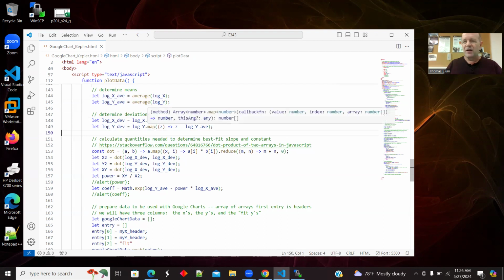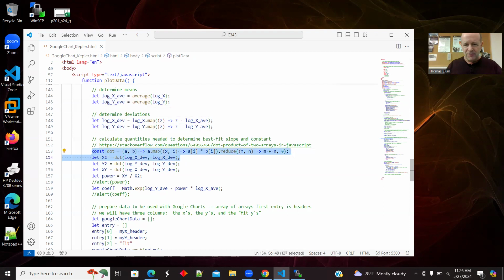So now I have had the x data. I took the logs of it. I found the average of that. Now I have the deviations. I have another reduce in here that defines a dot product.